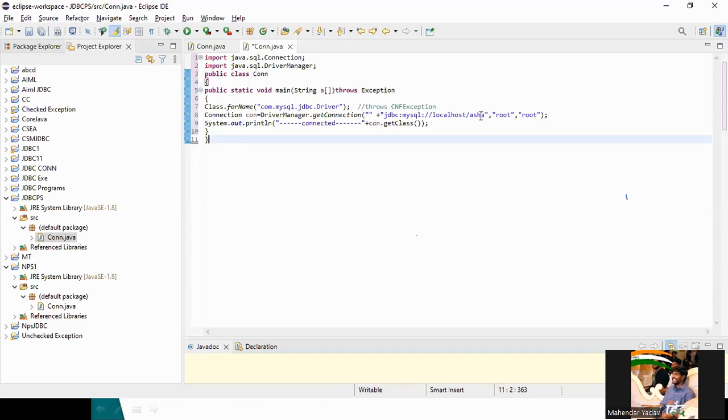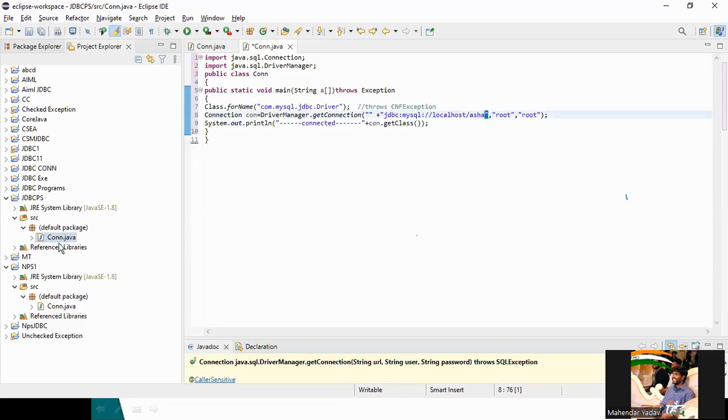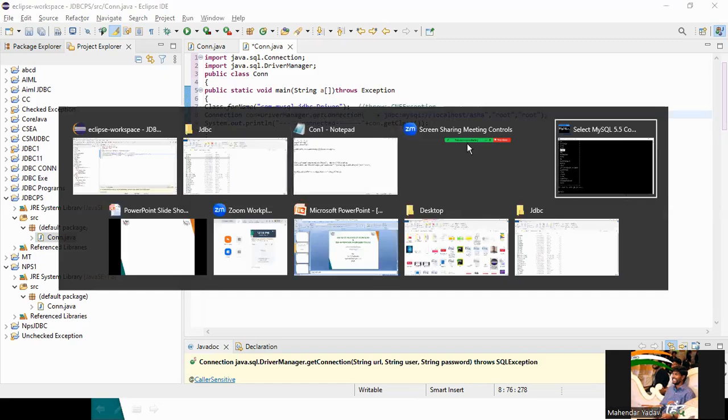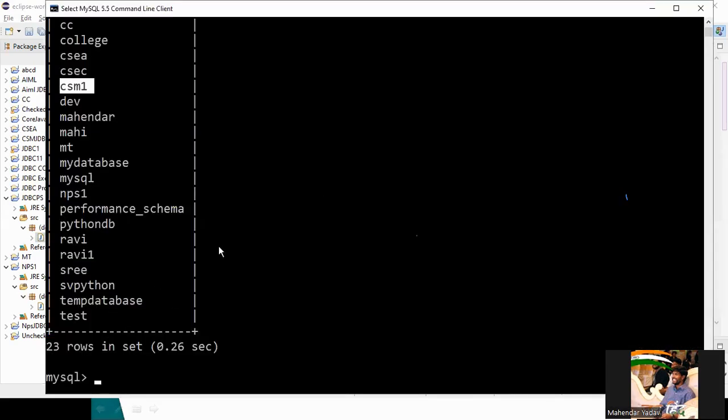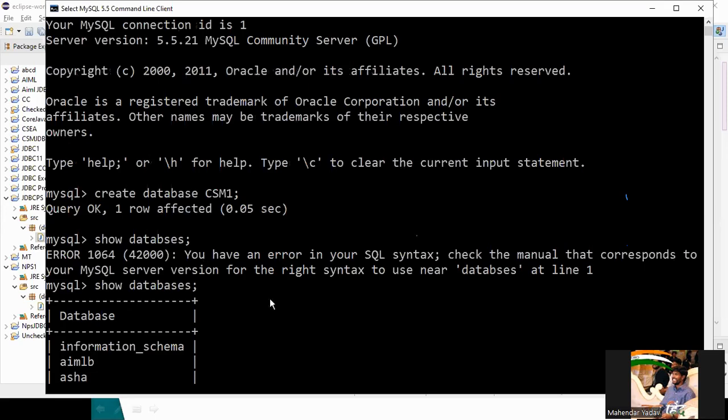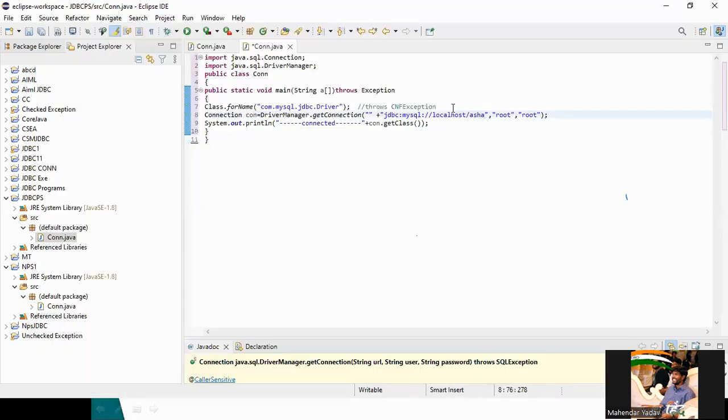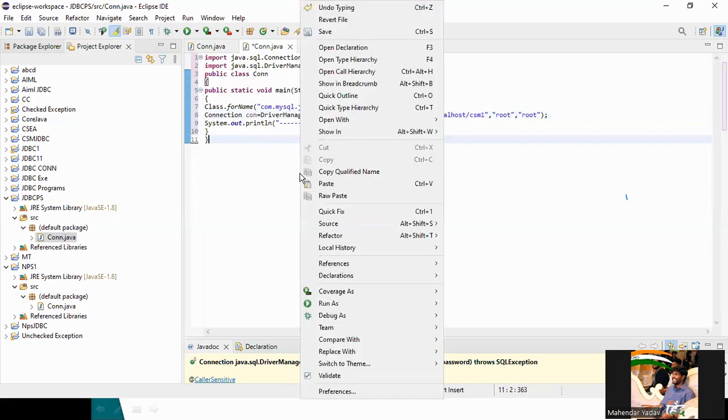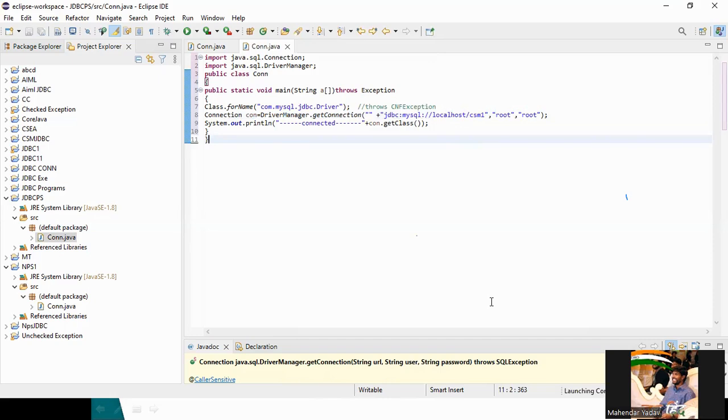Let's run this. So here, which database am I using? We created some database now. Let's check what database we created. We created the CSM1 database, beta, right? I want to connect with the CSM1 database. So I'm changing my database name, that is CSM1. Now I'm running it. Beta, just right click on the editor, go to Run As and click on Java Application. This is one way to run your Java program, right?